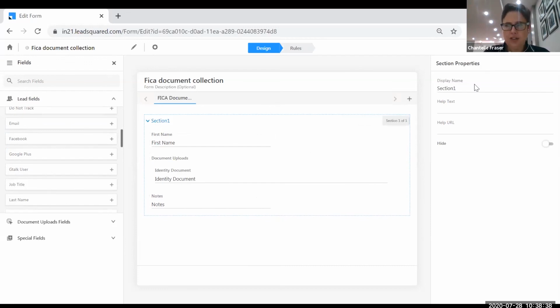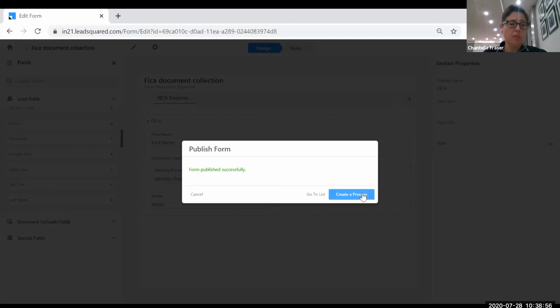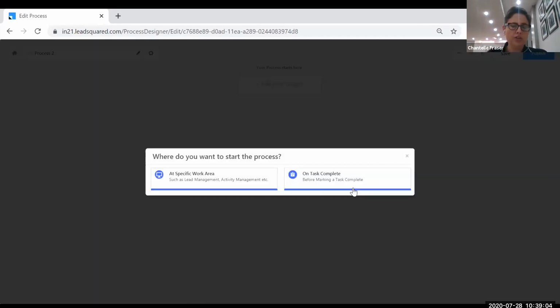Once you've done that, I'm then going to name my section and say FICA documents, as an example. And once I've created my form, I'm just going to say publish. When you press publish, this is now live and available for everybody in your business to see and use this process. Now, you'll notice that I've clicked on what we call the process button.